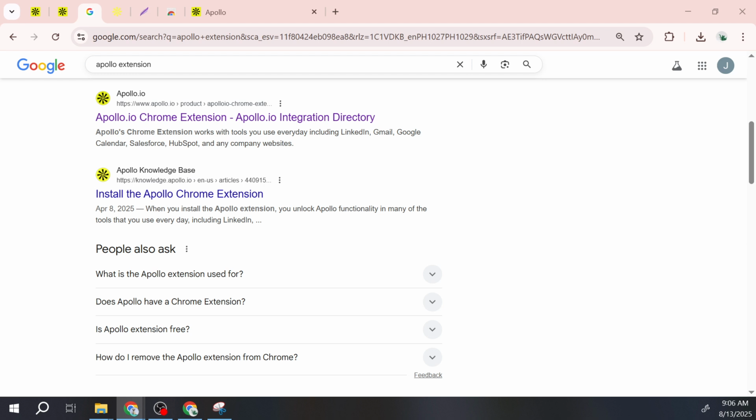First, go ahead and open your web browser. You can use any Chromium-based browser for this process. Google Chrome, Microsoft Edge, or even Brave will work perfectly fine. Once your browser is open, navigate to your preferred search engine. It could be Google, Bing, or any other that you regularly use.